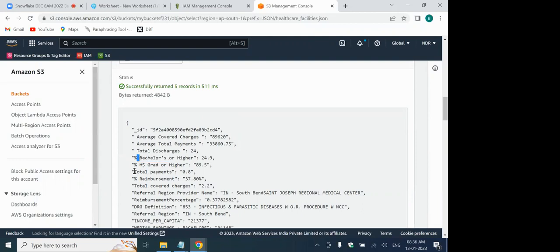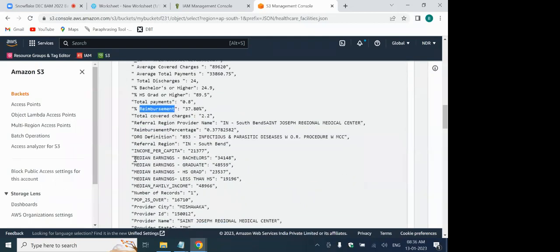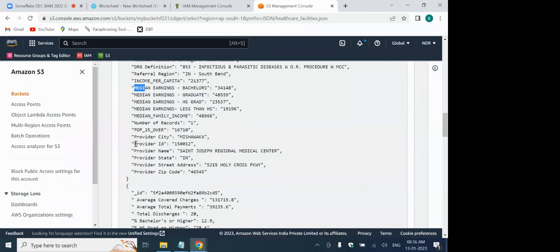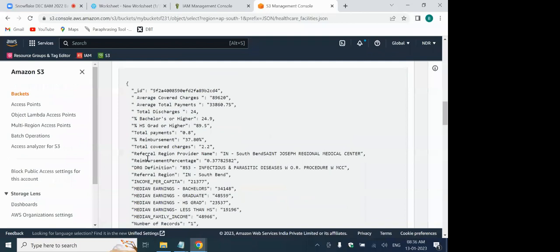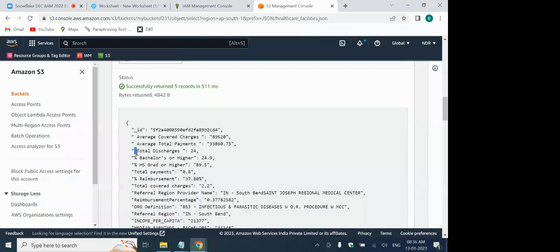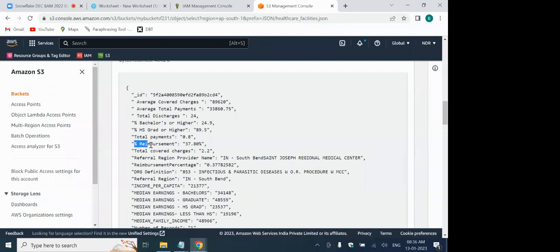Then you have the total payments, and we have percentage, and we have a capital letter. See this one, this is caps, and somewhere it is small. It means if you have spaces, you need to give them the same way. If you have percentage and then space, you need to give it the same way. You should not change it, because it's case sensitive. That is the only difference.